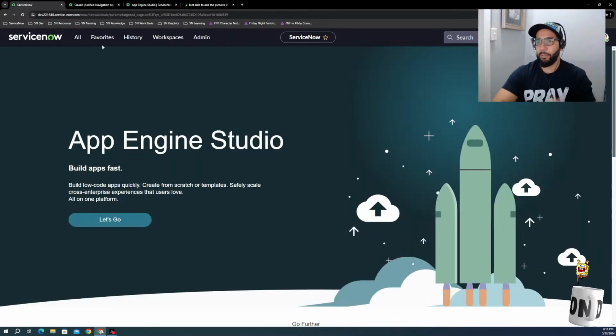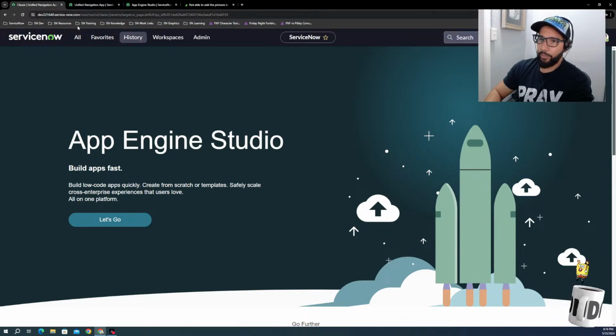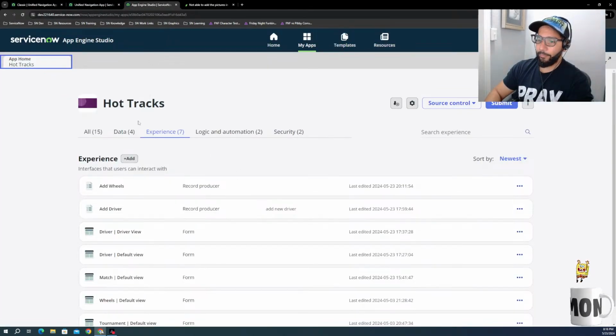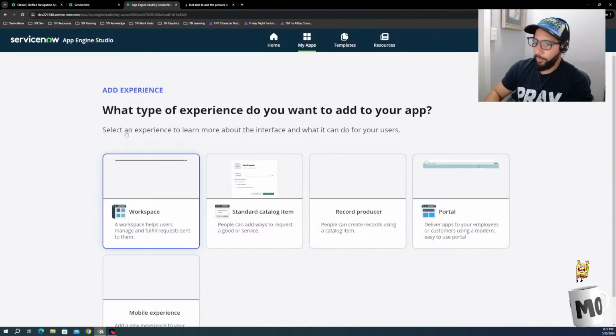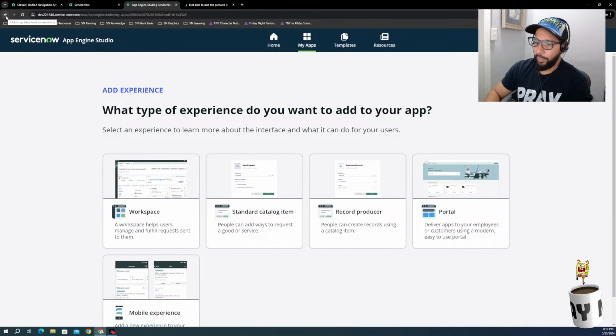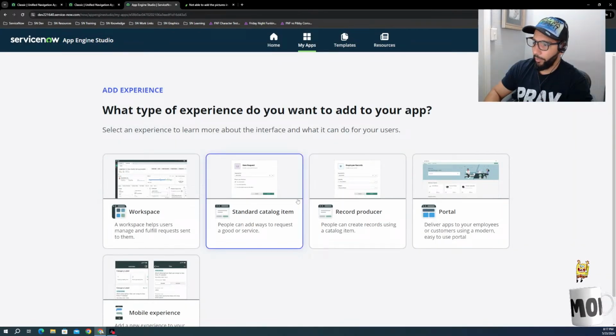All right, so our JavaScript's working. Record producers can add it. All right, so next thing is, okay, so we got our wheels, we got our drivers. Create a tournament. Tournament, oh, record producer. But basically, skip the record producer for now. Say we want to create a flow that's going to create our matches.